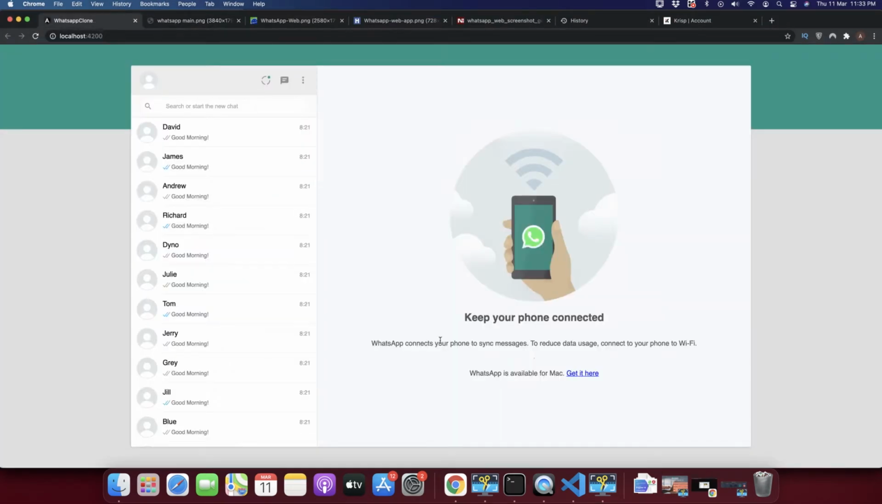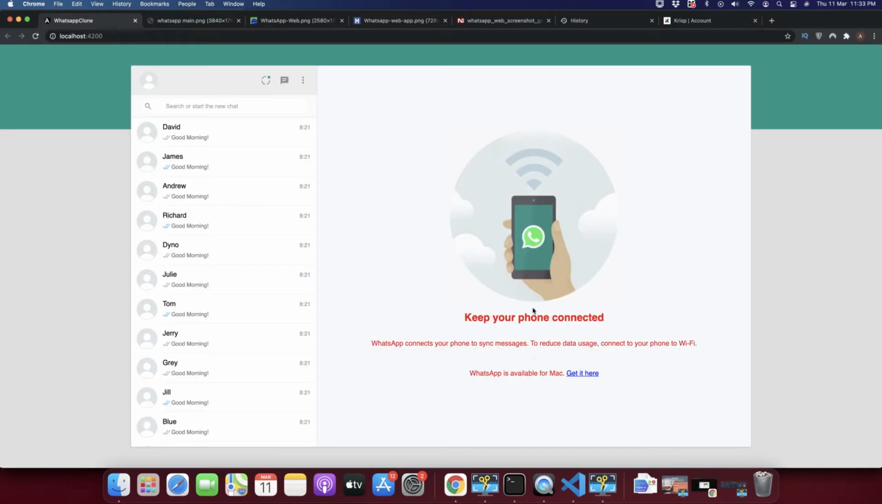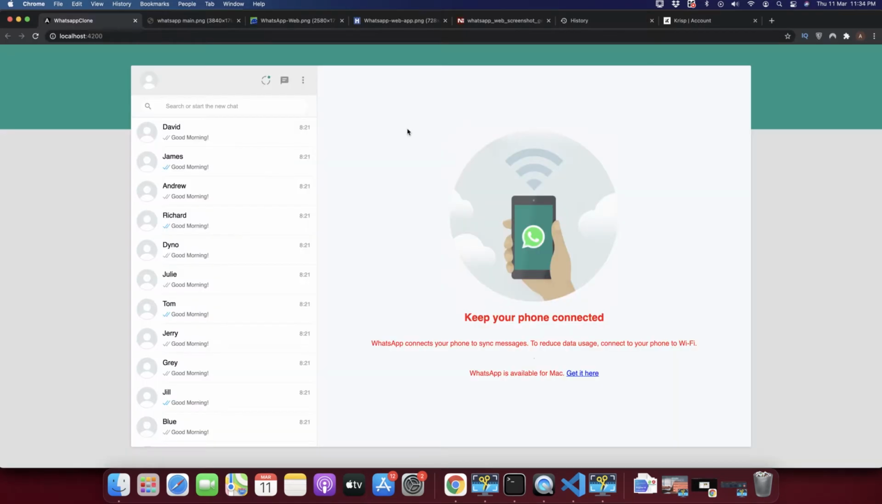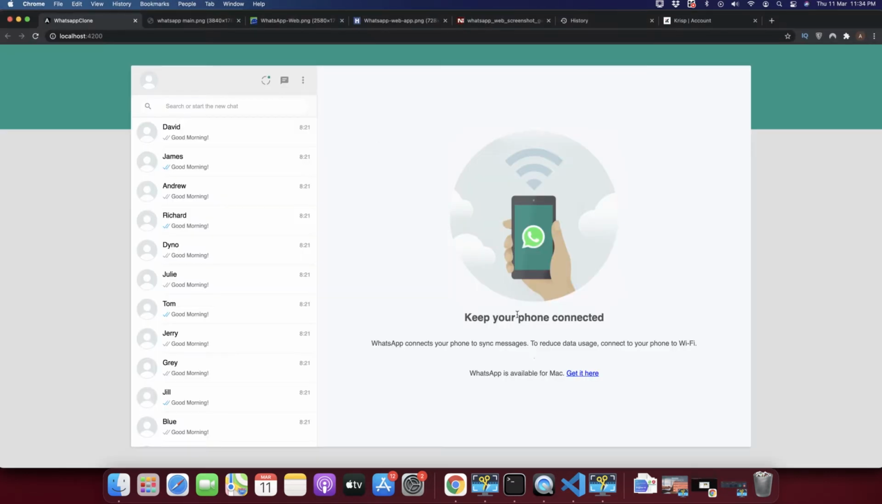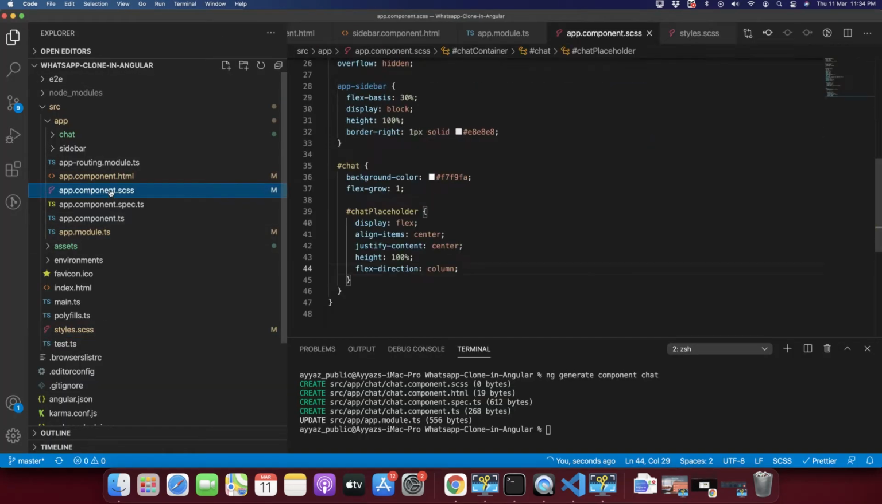Let's see. Did that apply? Let me try to add the red color and see if that is applied or not. Oh, yeah. By default, if you add the color to the body, that is applied to any text. If you have not specified any color for the text, it picks the color from the parent. So I will revert back to this gray color.